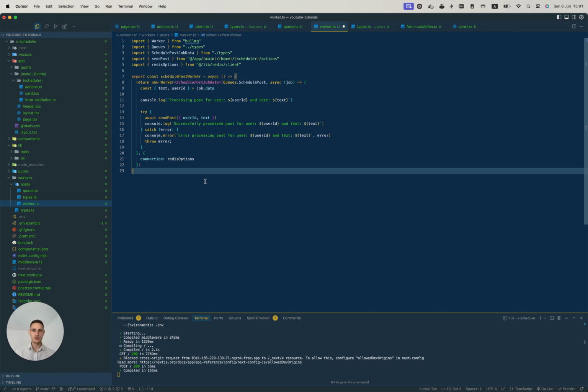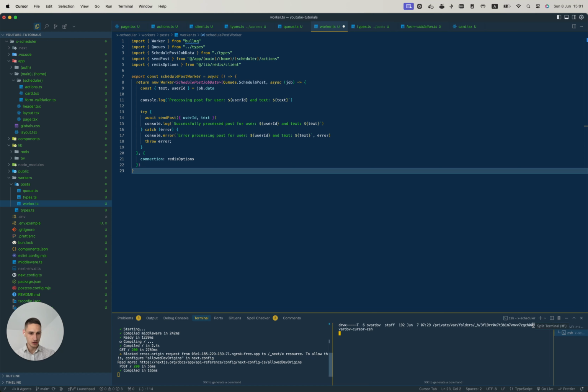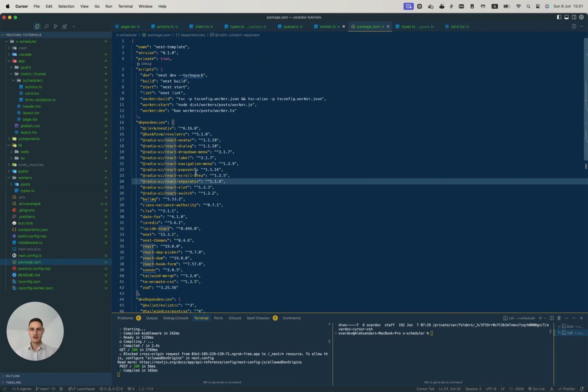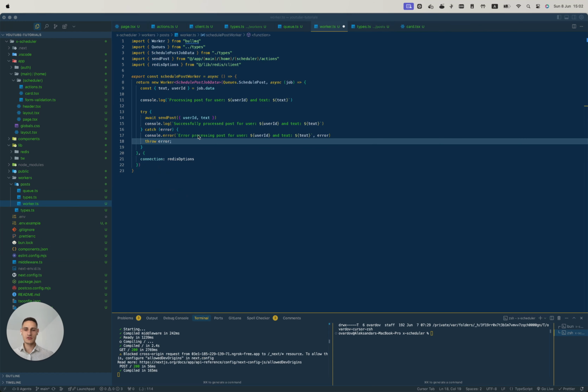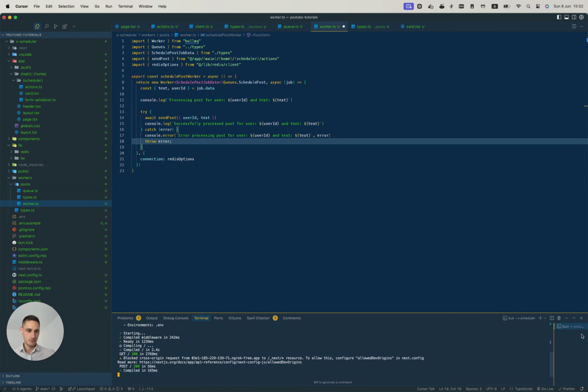So as I've told you, this one is not part of our main Next.js application. So in order to achieve that, we have to open a new terminal, and we have to run this worker somehow. So now we have to open the package.json. This one is not part of our main Next.js application, so we have to write a script that is gonna run this worker on a different thread, like a Node.js environment.